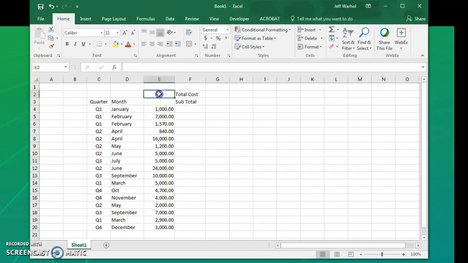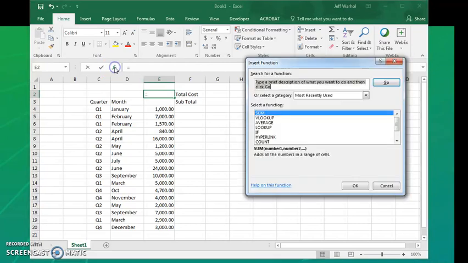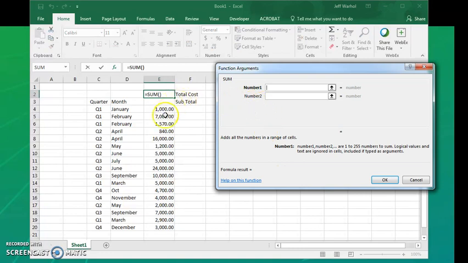So let's go up to the total cost cell, and we're going to do a little function. We're going to click on the FX here, and then we're going to click on Sum, and OK. And then we're going to type in the first cell that's got a number in it, which is E4 here. And we're going to put a colon, and then we're going to type in the last cell number. You can see down here it's E20. So I'm going to type in E20 and then hit the return key or OK.